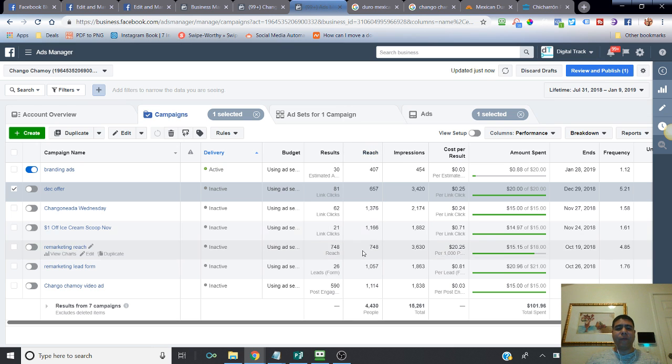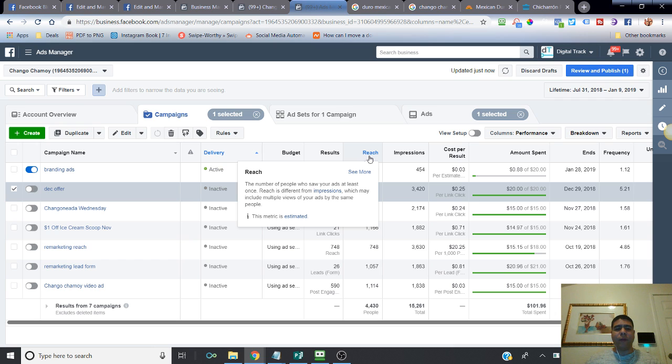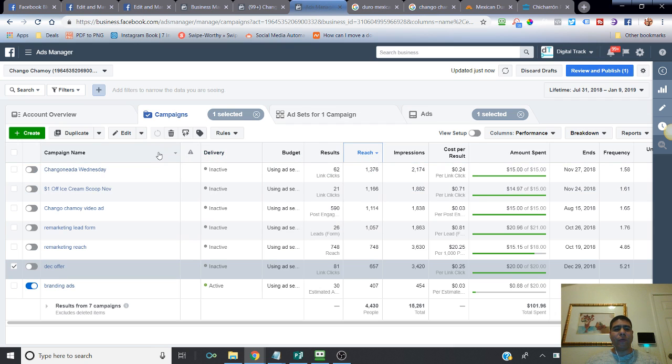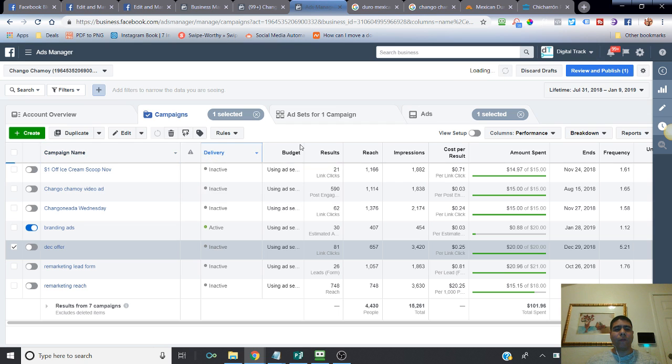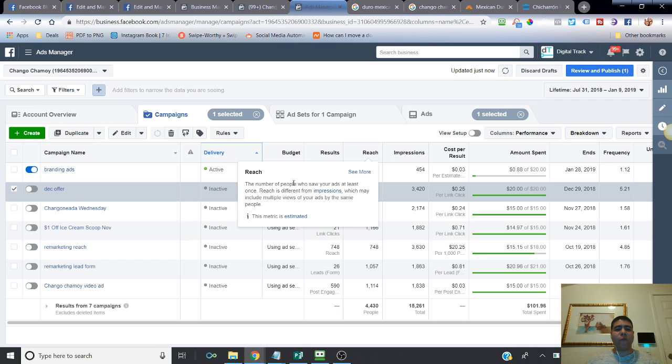Then you have reach, meaning the number of people that the ad was shown to, and then impressions, the number of times your ad was seen. So maybe you'll be asking yourself, what's the difference between reach and impressions? As you can see, it will tell you here, a quick summary: reach is the number of people who saw your ads at least once. Reach is different from impressions, which may include multiple views of your ads by the same people.